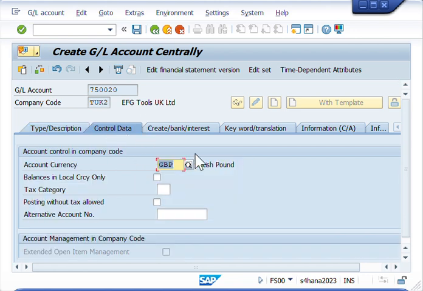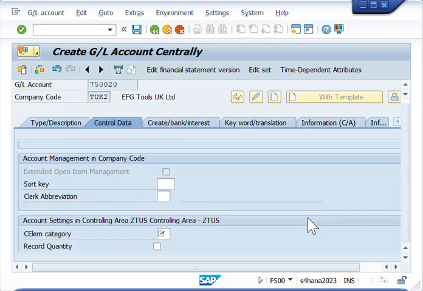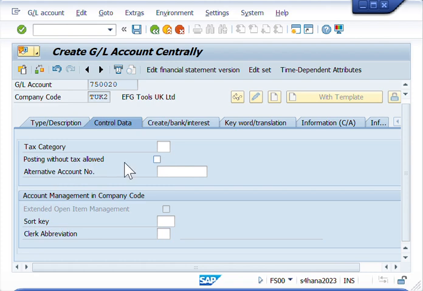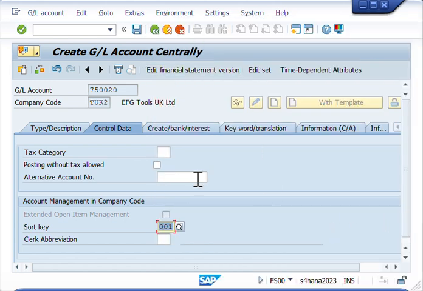Let's go to control data tab, and we will use the GBP, British pound. That's correct. Now we're going to the sorting key. Let's scroll down and find the sorting key. We'll use 001, which is posting date. So click it and hit enter.